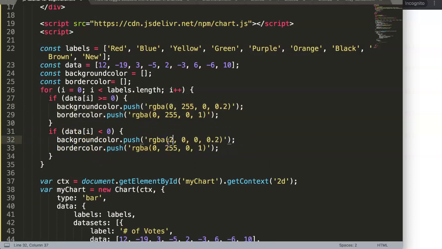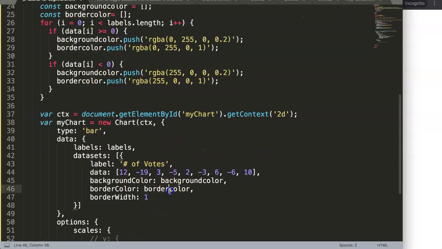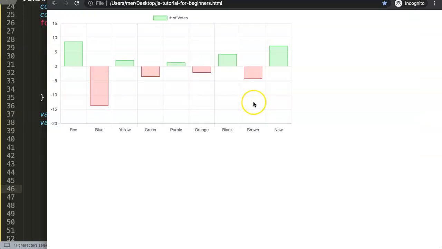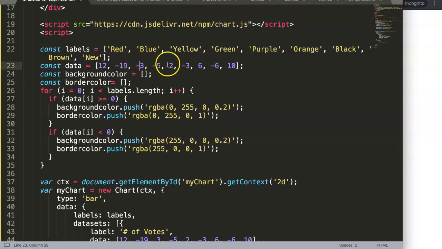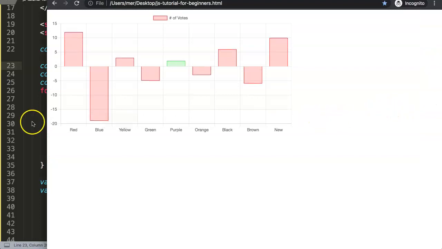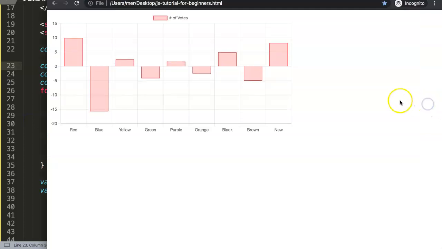Remember this is RGBA, so 255, and here we move this other 255, because this is the R color. Once we have this, we push this here. We still have the arrays for the background color and the border color. Save this, then refresh, and there you are. Now we have this very nice. What happens if we make this all negative? Save this. There you are. Oh, did I miss one? Yes, the number 2. If I save this, there you are.